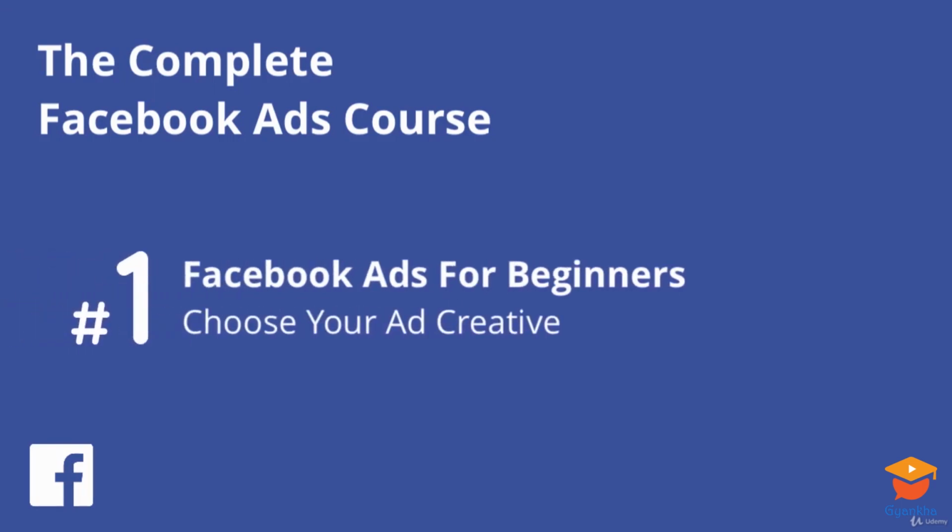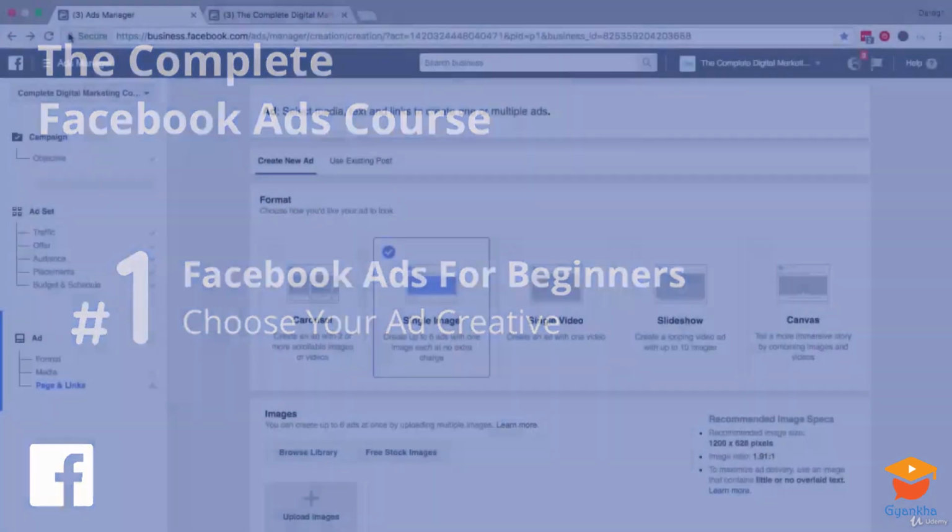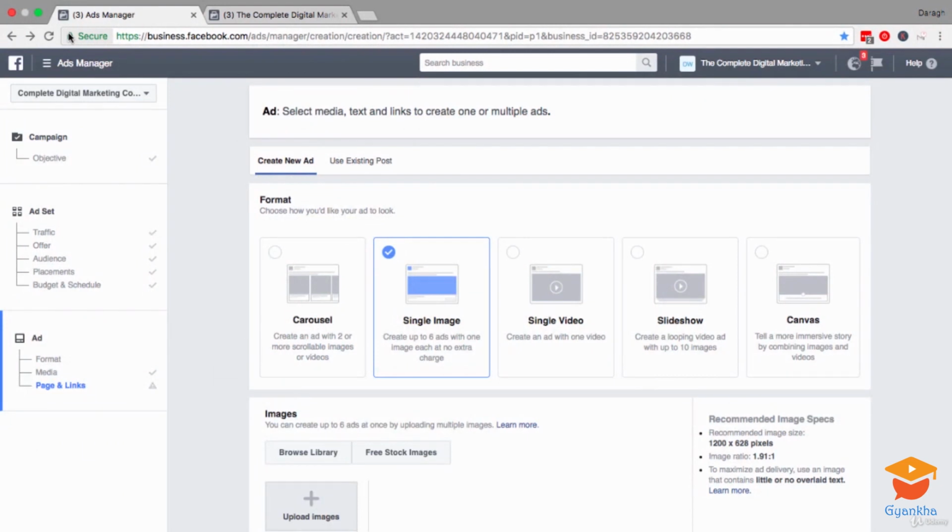It's now time to define your ad creative and what people really see when they see your ad. In this lecture, you're going to learn how you can pull images from your website to use as part of your ad, how you can get free stock images from Facebook to use as your ad, and how you can even use existing posts as part of your ad. And there's a key advantage in doing that.